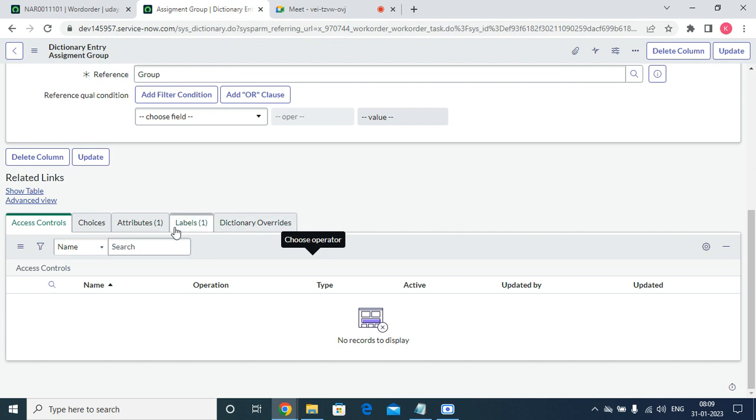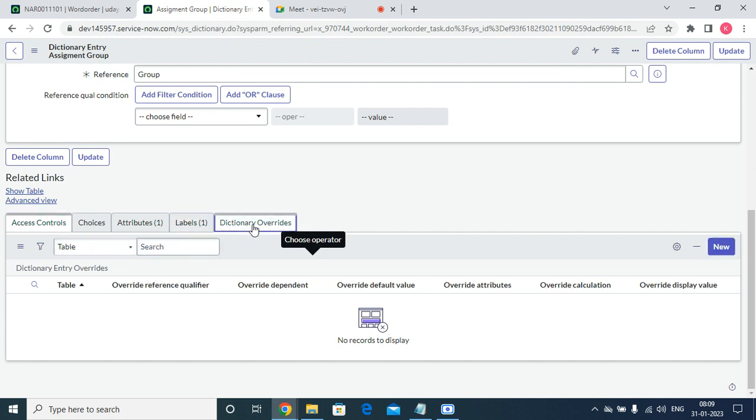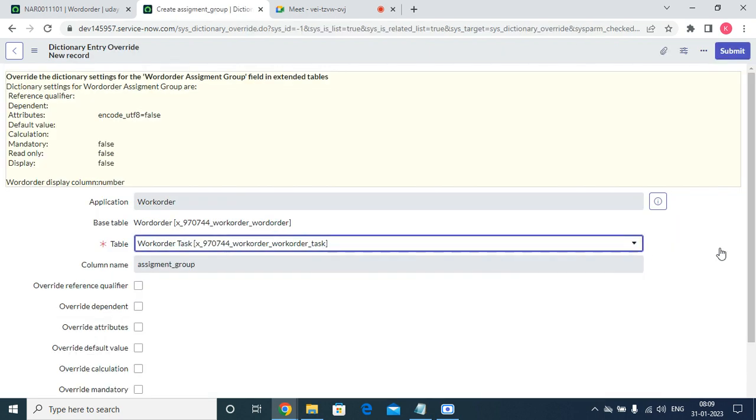we have a related list here. So this is the dictionary entry, and dictionary override is one of the most commonly asked interview questions. The interviewer may ask what a dictionary override is, and what the advantage is when you use it in ServiceNow.